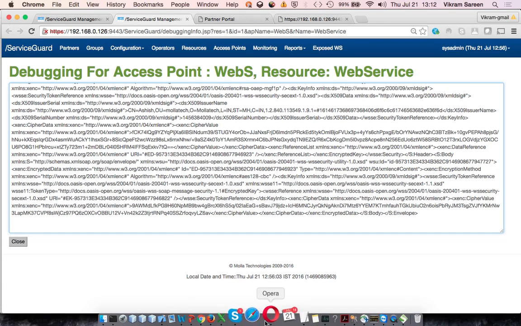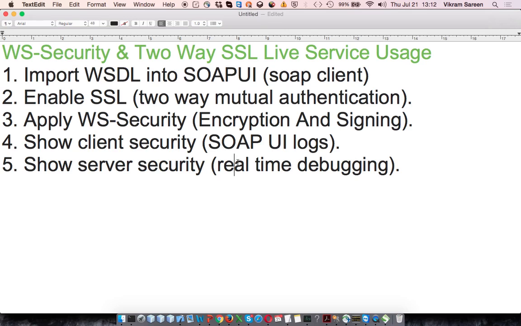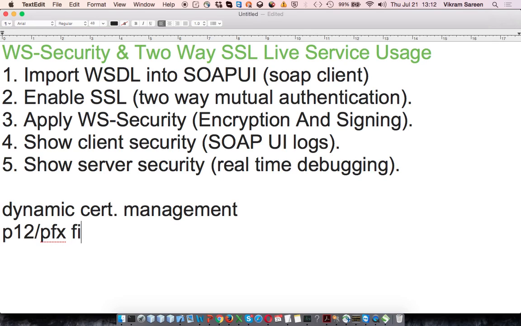Again, thank you so much for watching this video and checking it out in context of WS security and two-way SSL. What we would like to mention over here is that we have dynamic key or cert management. You don't need to restart the server. Then you can actually use P12 and PFX files, and Service Guard is basically a certificate manager plus key manager for you.